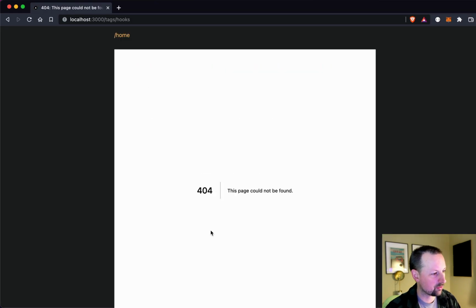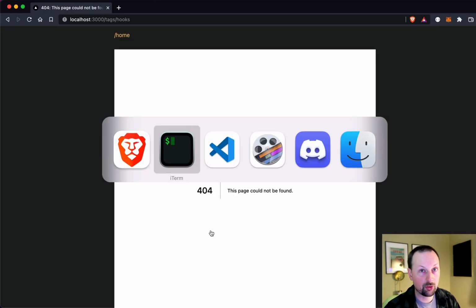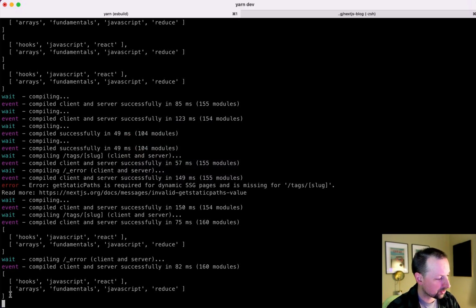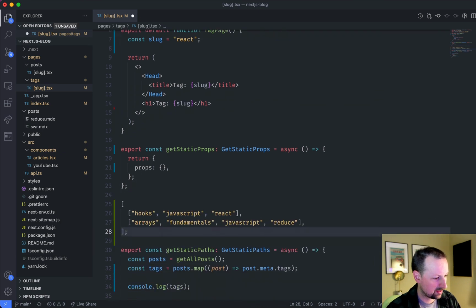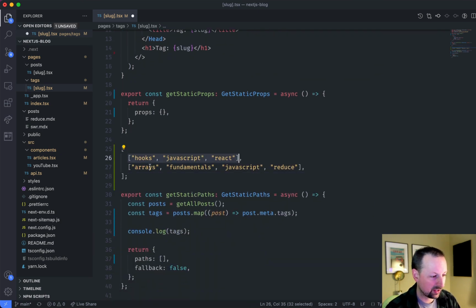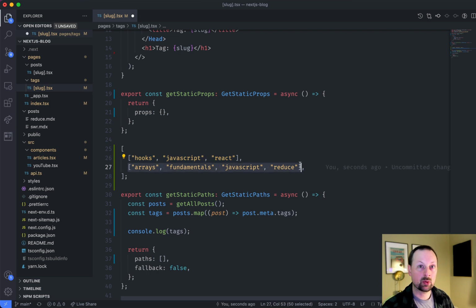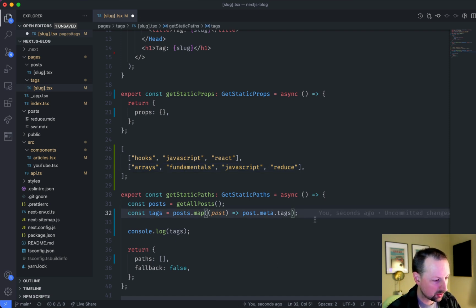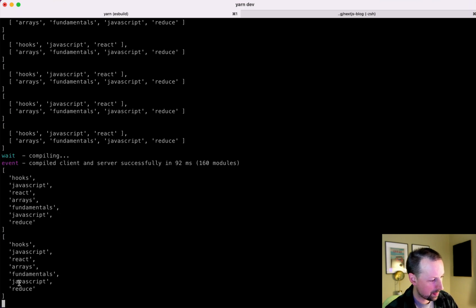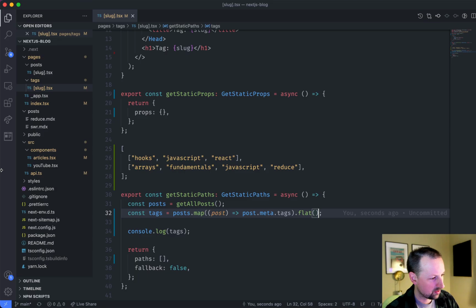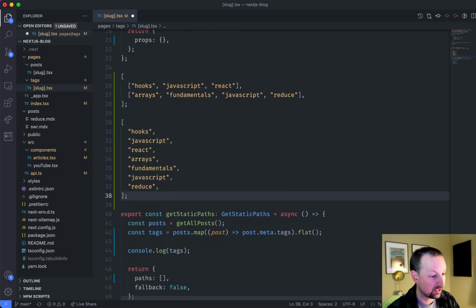No, I think we have to refresh. Okay, that 404 is fine at this point. So what we see is an array of arrays, just like that. So each article will give us its tags, but we don't want an array of arrays. We want just one single level of array with all of the strings of the tags. So we can easily convert by just calling flat on this. So if we were to come back to here, scroll down to the bottom, now we just get the flattened list of tags.